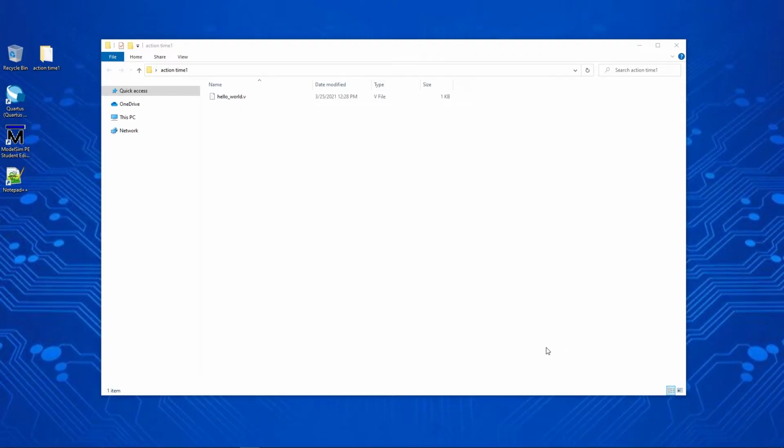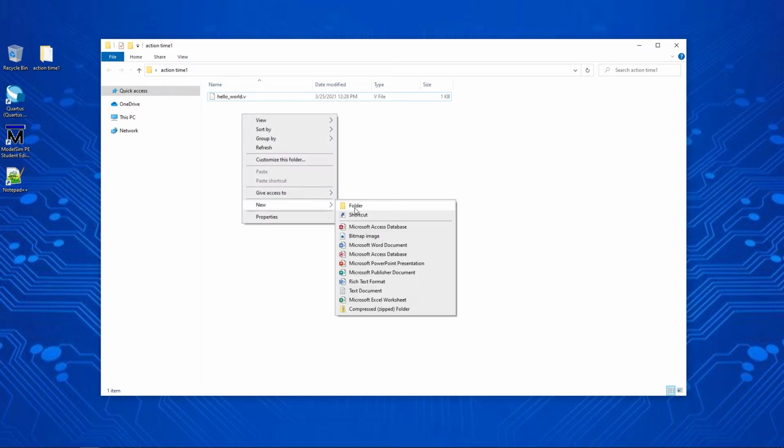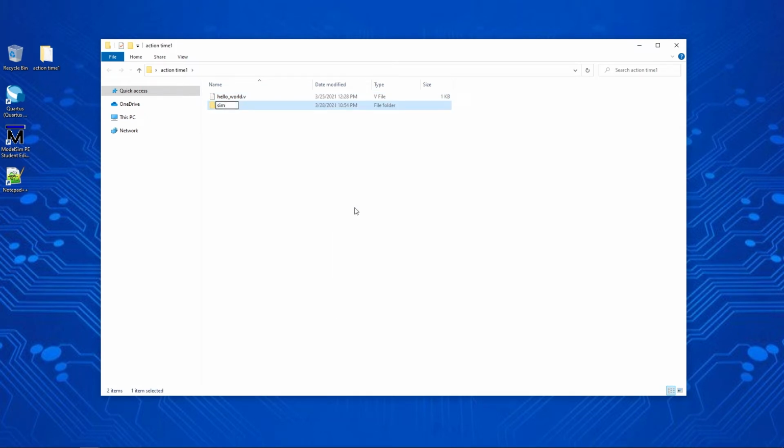In this video, I will show you a generic setup that we will use for all the exercises in our course. You need to have installed Quartus, Modelsim, and Notepad++. I suggest you creating a new folder for each exercise. Mine is called Action Time 1. Inside this folder, you will place your Verilog file, which is helloworld.v. Next, you will need to create another folder called Sim, and in this folder we will place the Modelsim project.